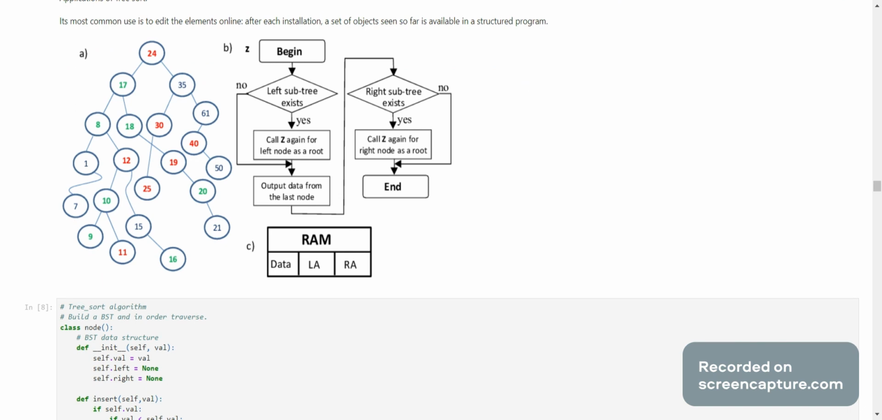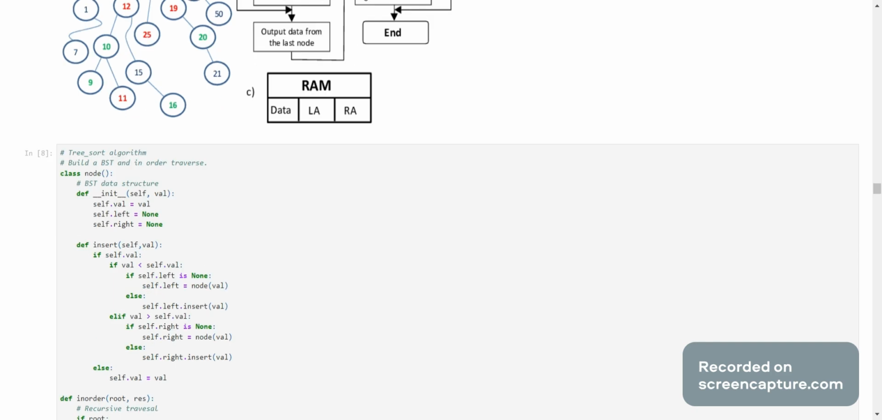And moving on to the flowchart in B, so you begin. If your left subtree exists, you call Z again, recursively, for the left node as a root, and output the data from the last node. Then you check if the right subtree exists, and if so, you call Z again for the right node as a root, and then you end. If no for either the left or right subtree, you jump forward, and you either end or just output data from the last node. Don't mind whatever I put in C, that is irrelevant to this case.